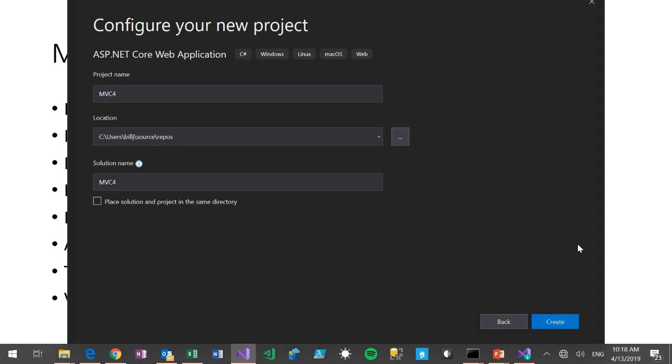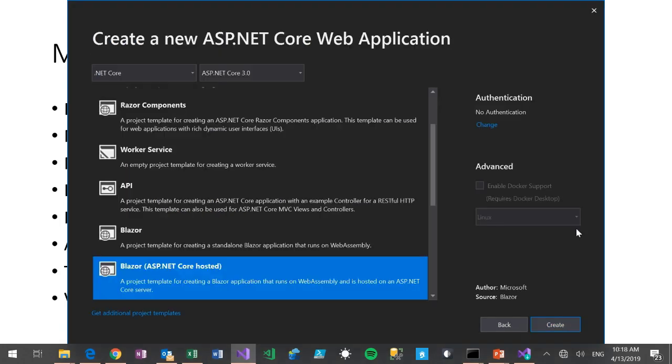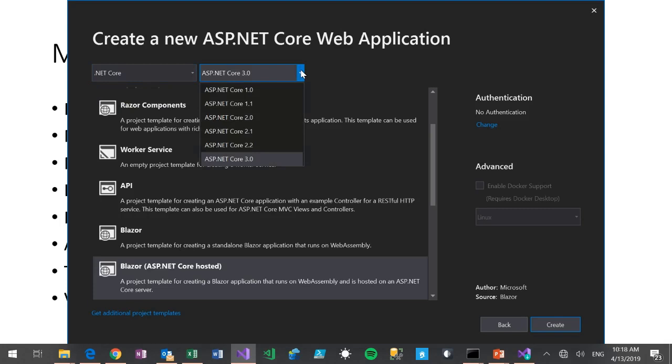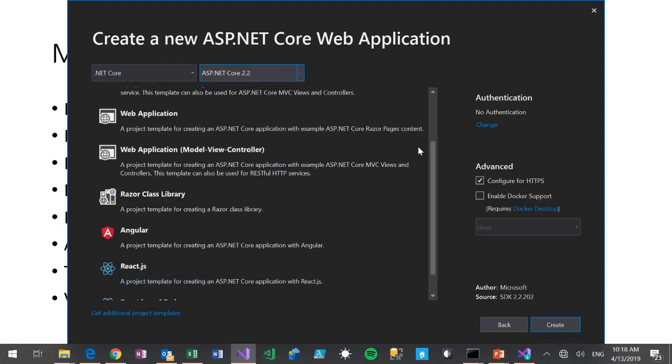And then it's going to ask me a couple questions. It says, do you want to use .NET Core, or are you an old-time maintenance guy doing .NET Framework? Of course, we want to do .NET Core. See, I have 3.0. We don't need to use that. We could use 2.2, and the number of templates appears based on which framework you pick.